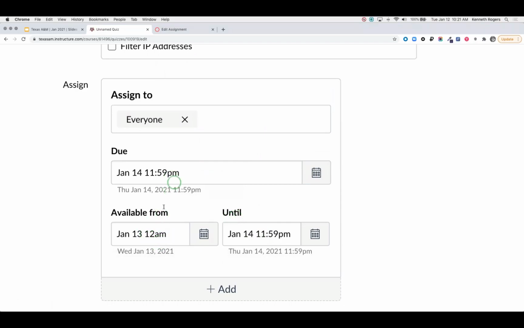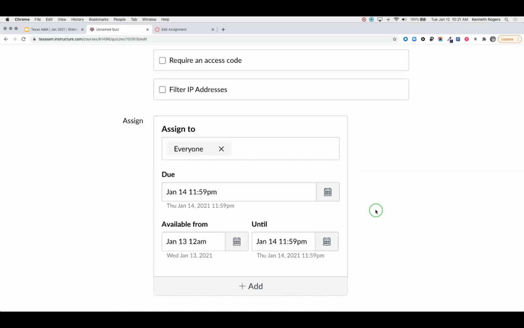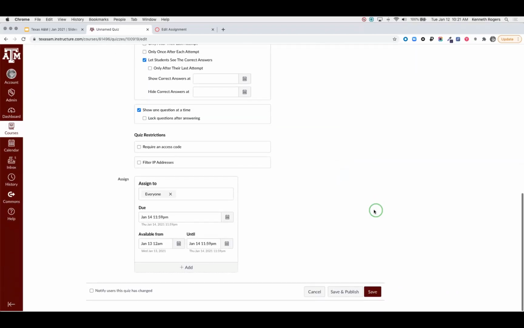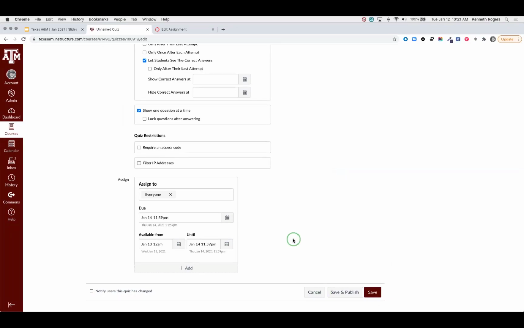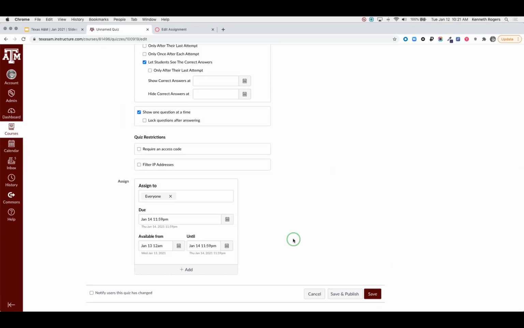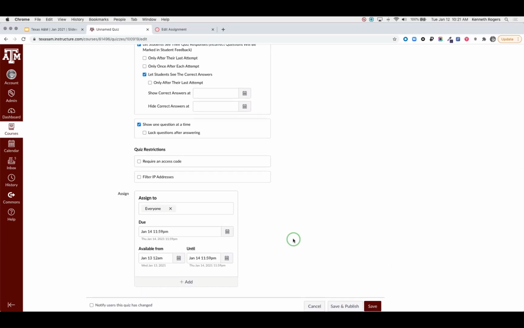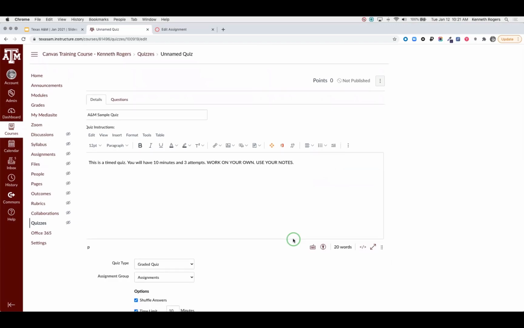They got one day to take it. I guess they can do 2 days: all day Wednesday, all day Thursday in order to take this assessment, and then no chance to submit late work. Now, I am not going to save and publish yet because we're going to create quiz questions here in a minute, but I want you to start to create your quiz, and I'll give you those instructions here in a second.